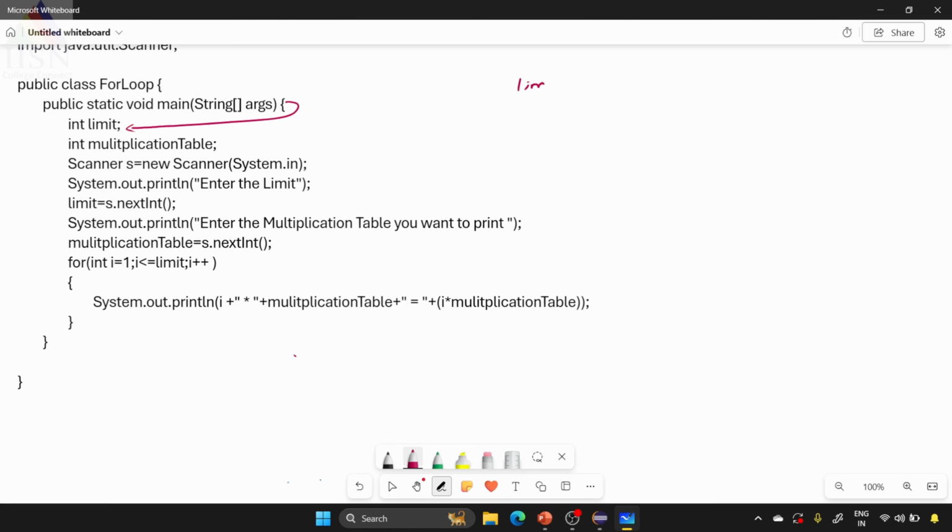Here we are having the variable limit, and then another variable which is multiplication table. So these are the two variables we have. Then we are having the scanner object, then something we gave in double quotes, right? In case you don't know the scanner class topic, please refer to my previous videos. In that playlist you will find the scanner class.